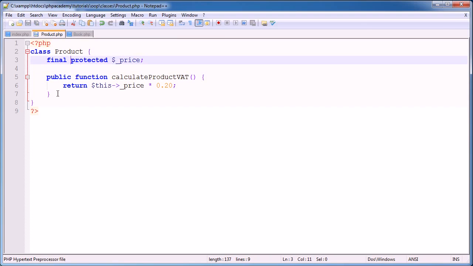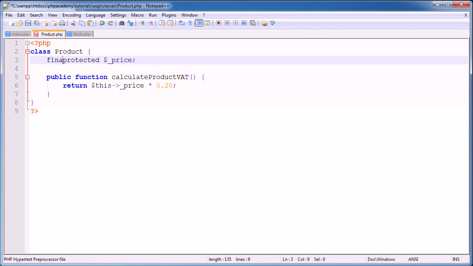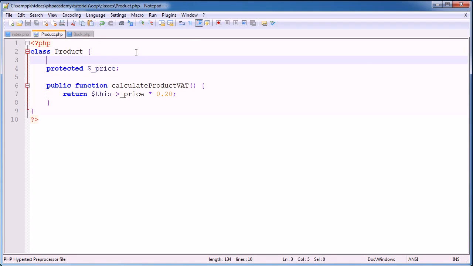However, when we use final with properties, we get this fatal error and it says cannot declare property final. It's only available for methods and classes, and I demonstrated that in the last tutorial. Now in this video we're going to look at constant values within classes. It's extremely simple, and in this case it's a perfect example because we have the rate of VAT which we may want to declare as a constant. However, we'll then look at some of the problems that can arise with this as well.